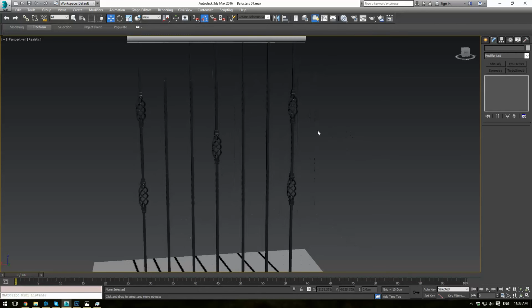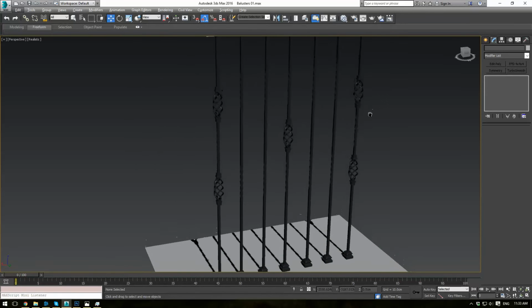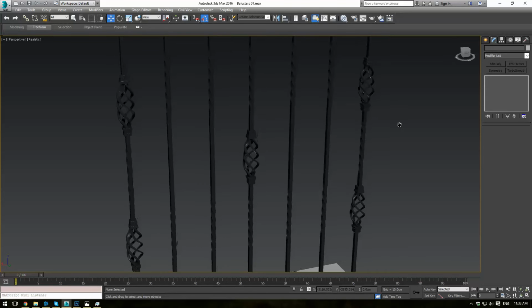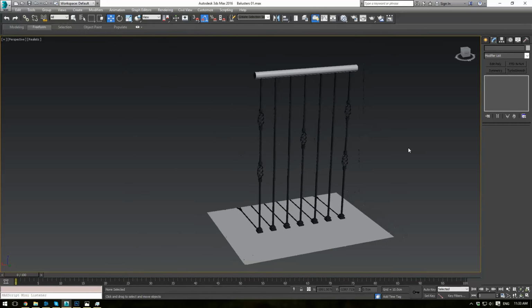It's very easy to do, so anyone can do it. The results are quite clean, not too much geometry in there, so you can have quite a few of them in your scene, and they look excellent. So without further ado, let's jump right into the tutorial.